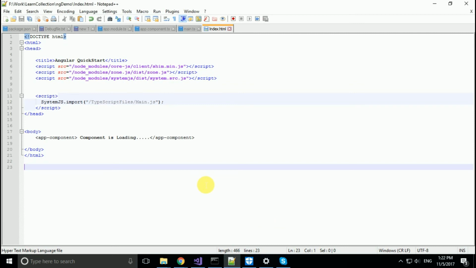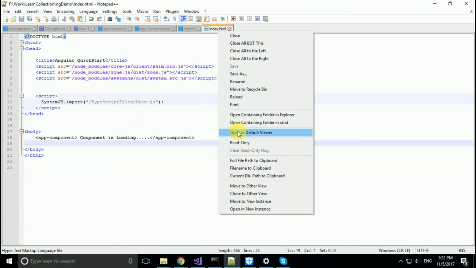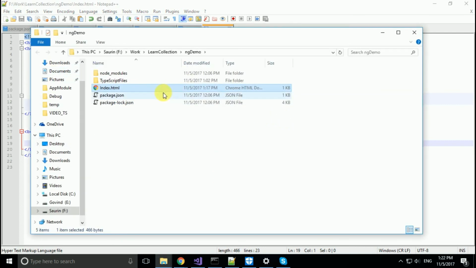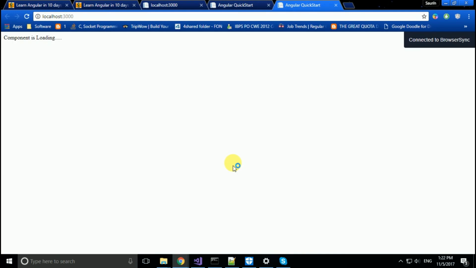Okay, fine. We have completed our HTML code here. We can check it here in lite server. Before starting lite server, you have to check that you are in the proper directory, ngdemo, where we have created our index file. Open containing folder in Explorer. We have created our index file in ngdemo. So make sure you are in the same directory and then start lite server, and it's done. Component is loaded.